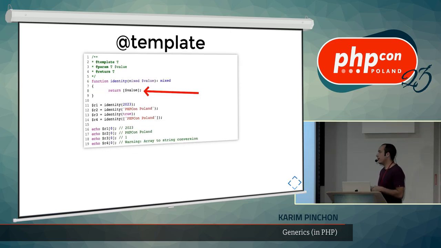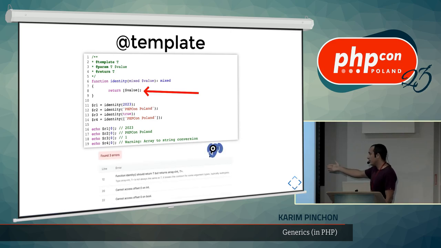Well, if I mess with my code or my PHPDoc declaration, for example, here I don't return the same type as I have in parameters, the PHP code itself will work perfectly, in fact, though maybe buggy. And PHPStan will find there is an error here, potentially a bug, because if I give it an integer, I will receive an array of integer, and this is not what I declared. So be careful, it will warn us. This is quite cool, again, for the safety and for the developer experience.